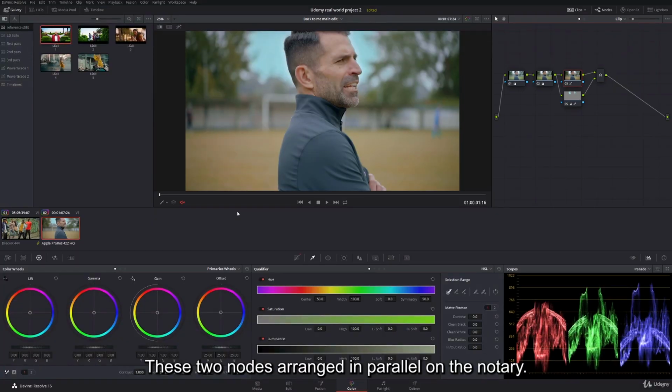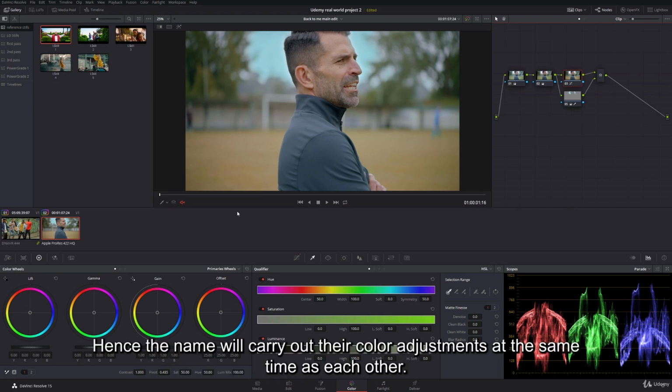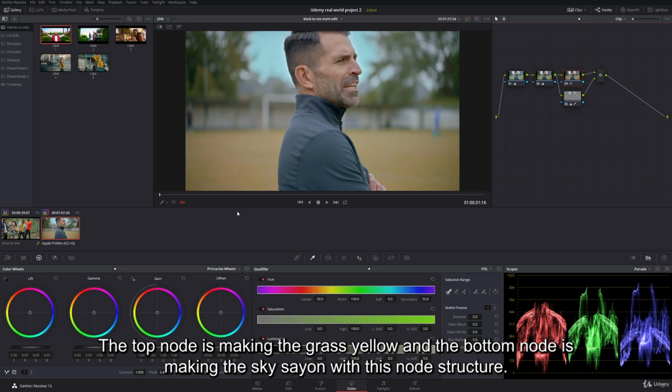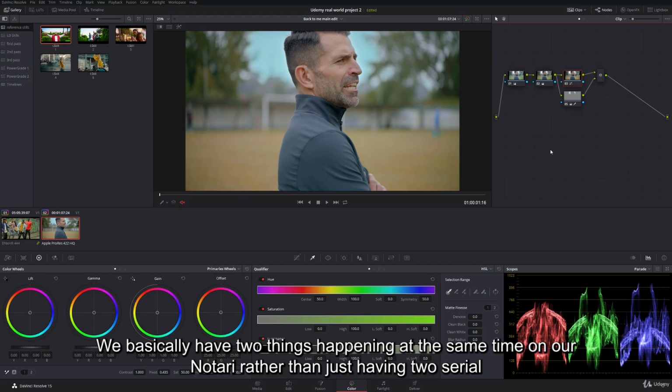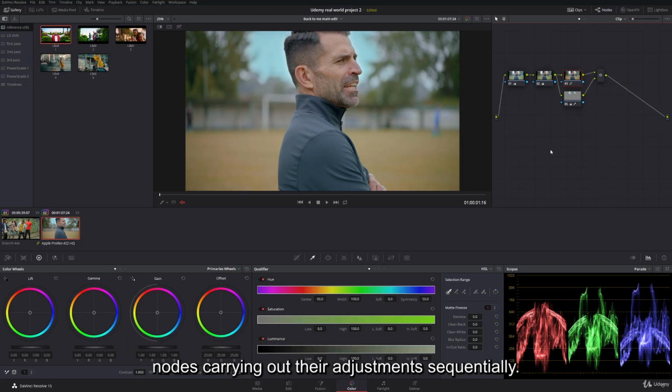These two nodes, arranged in parallel on the node tree, hence the name, will carry out their color adjustments at the same time as each other. The top node is making the grass yellow, and the bottom node is making the sky cyan. With this node structure, we basically have two things happening at the same time on our node tree, rather than just having two serial nodes carrying out their adjustments sequentially.